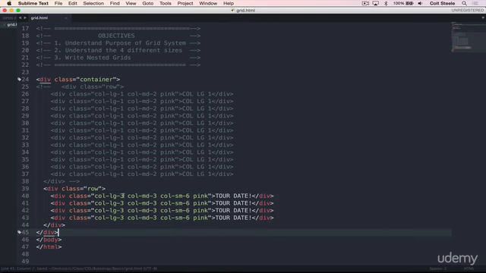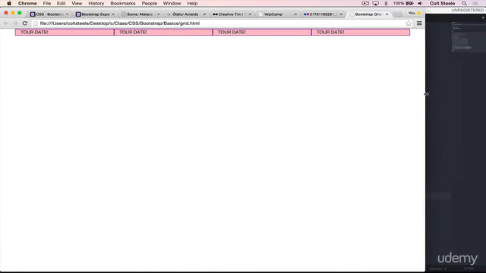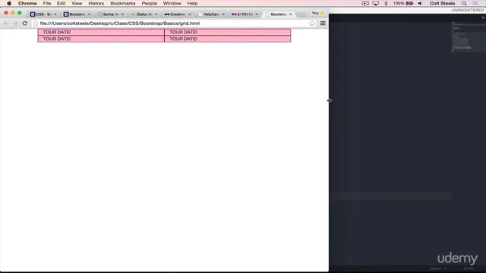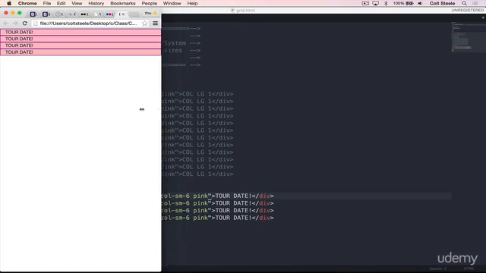So at the large size, each one of these takes up 25%, 3 units out of 12. At the medium size, same thing, they take up 25%. And then at the small size, which is for tablets, they each then take up 50%. So let's refresh. They each take up 3 units and then 3 units. Then we hit small and now they each take up 6 units. And then we hit extra small and they automatically take up the full 12 units, which is what we want.